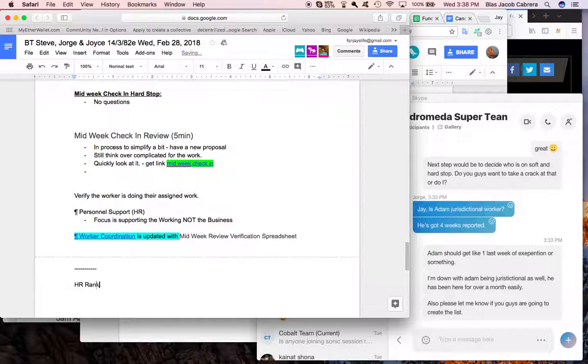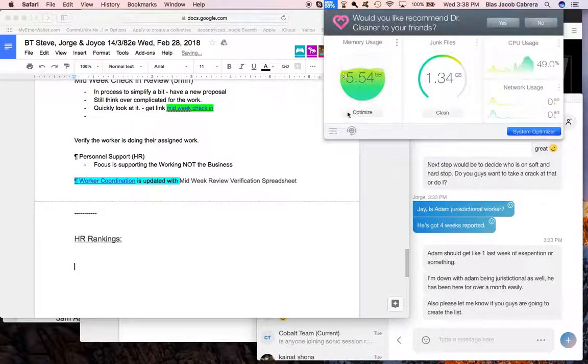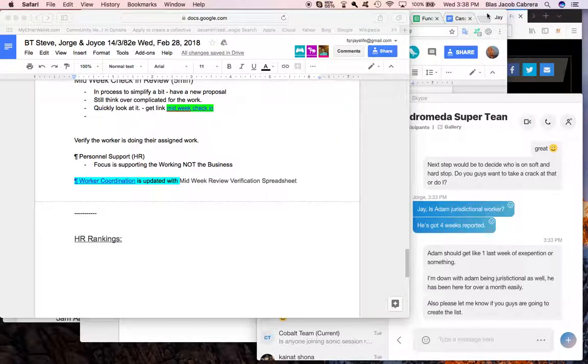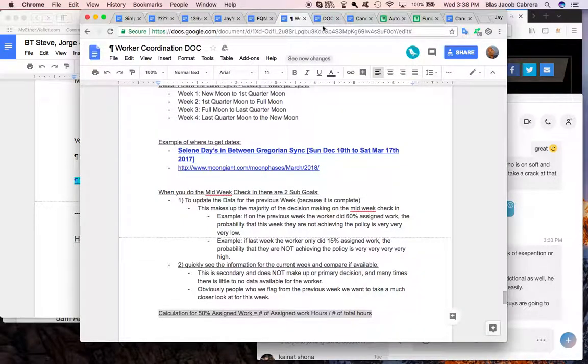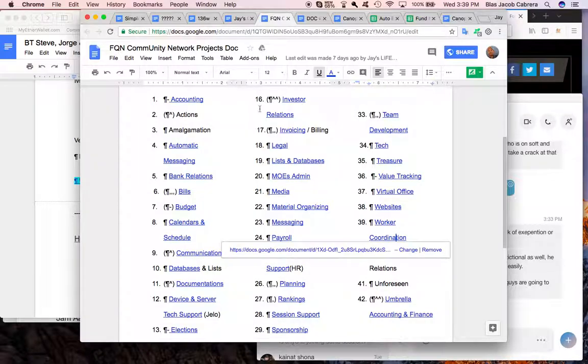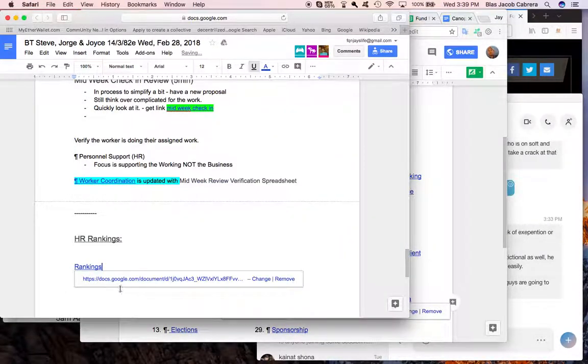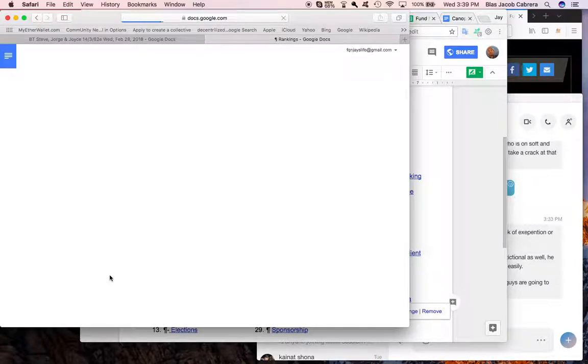So this would be HR rankings. Also, in the HR rankings, you say that it will be. No, let's go first with this one. Later, I ask the question. Okay, so I should just keep going. So HR rankings would be part of the rankings project. So I'm going to add the rankings project doc. Go ahead and pop that open.